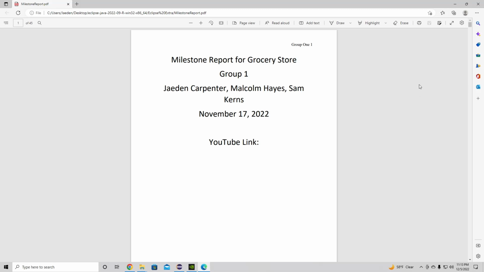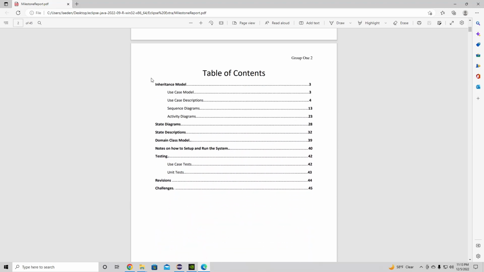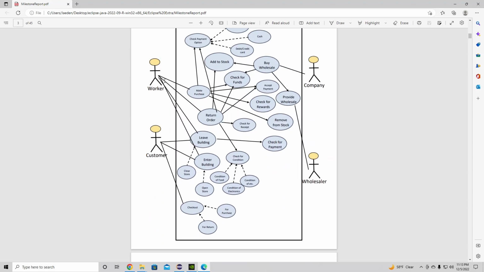Hello, and welcome to the grocery store system design for specifically a Fry's Food and Drug Store. Now, to begin off, we will look at the use case diagram.